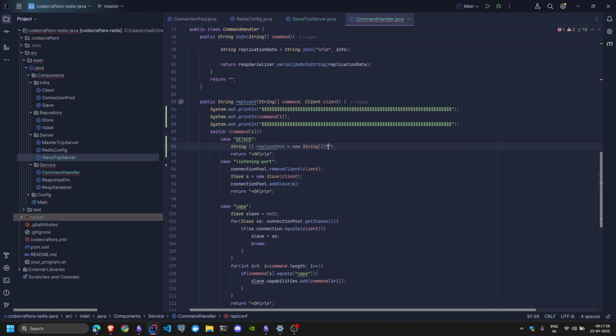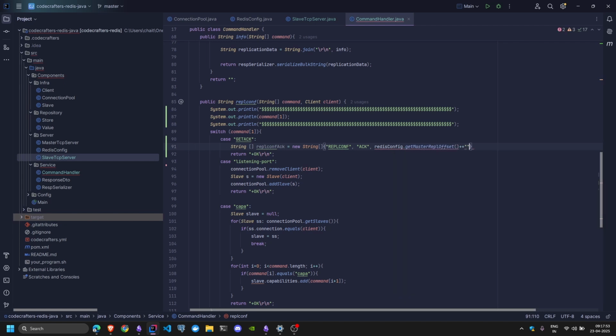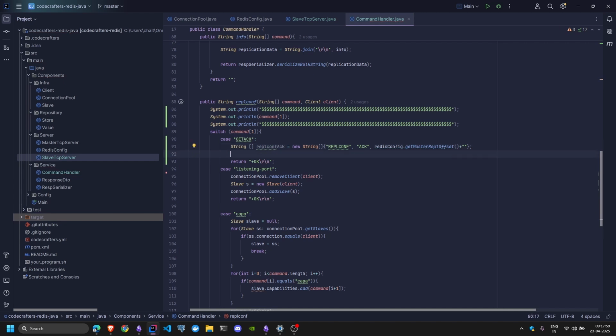All right. So the first element of this is going to be repl_conf. The second is ack, and then we have my redis config dot get master. Why do I not get redis config dot get master repl offset? But we need to typecast it to string. And now we recently did resp serializer dot resp array, repl_conf ack, and we can return this instead of this. Okay.